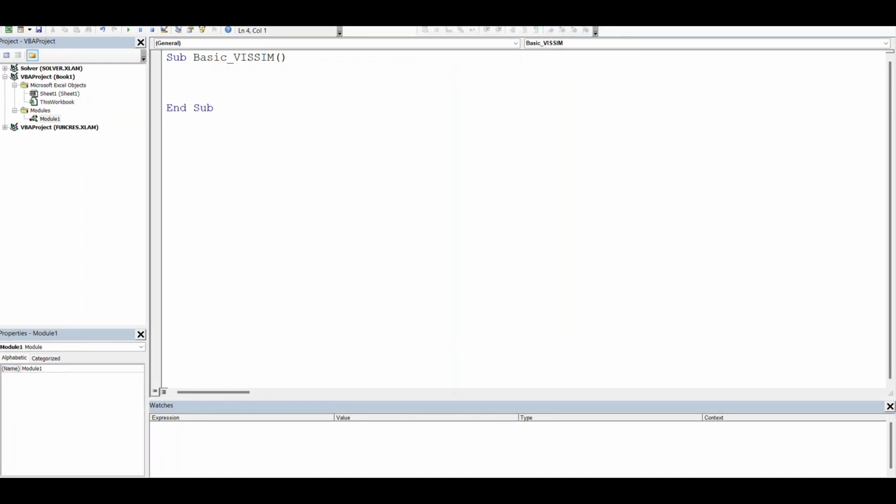Now within VBA, we need to declare VISSIM as an object to access VISSIM. Please note that when we install VISSIM, the COM interface is automatically installed, so we can access it directly. I'll declare Dim, let's call it VISSIM 2022 as Object. So I have declared an object called VISSIM 2022.